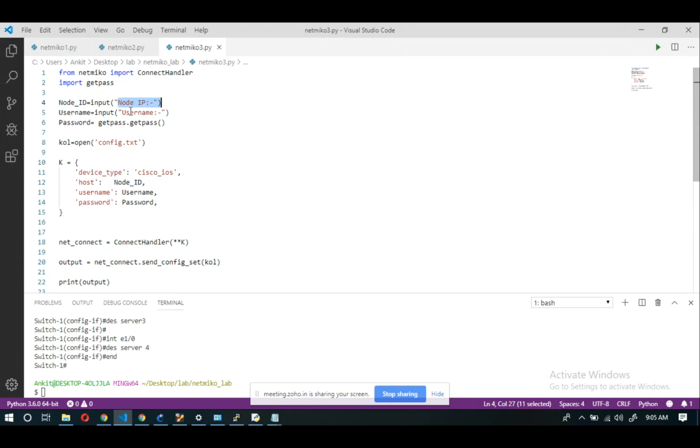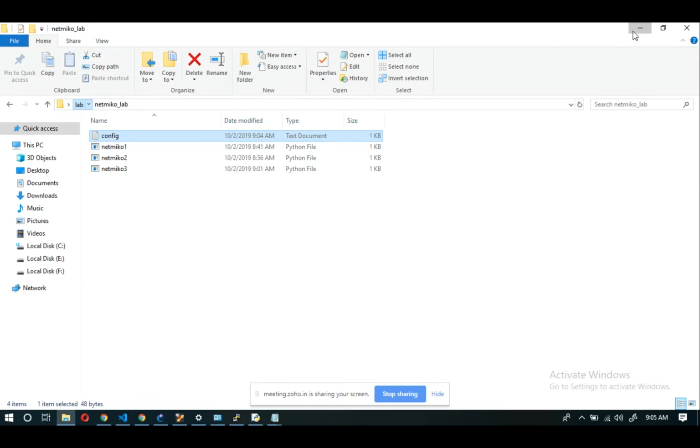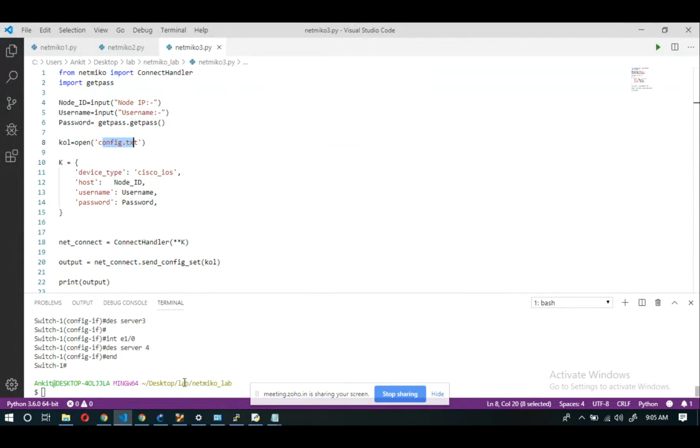We are asking for the IP, username and password from the user, and we should have this config.txt file. See, I am running the script in the same library. Okay, that's why it's local to it. If you are not in the same library, then you have to define the entire path here, where it is. Okay, see, this is my entire path. I need to define the path like that.